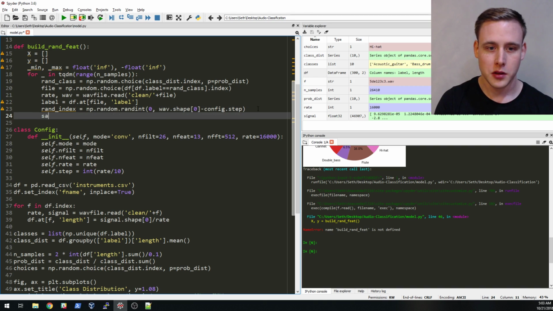that looks good. So our sample, we're going to take a random sample from our wave file, and it's going to be based on our random index that we just generated from before. And we're going to go from random index to random index plus config.step. So this is just saying, I want to index from my random index, I want to go 1/10 of a second from that, and that's how I'll get my actual sample that I want to compute with later.